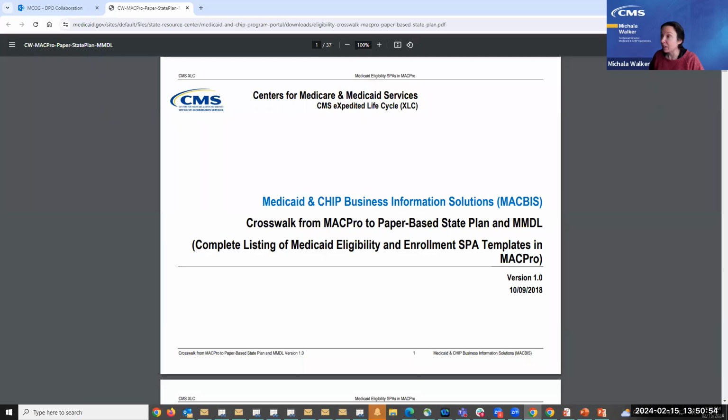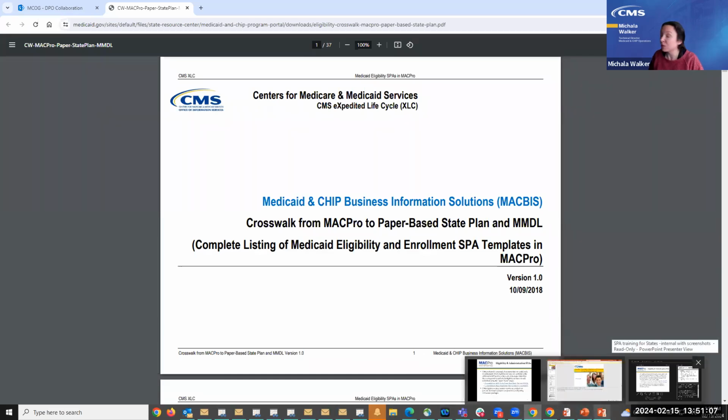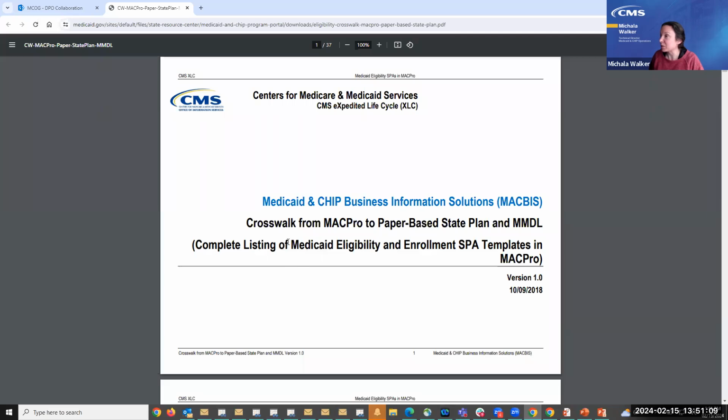Some RUs are available in MacPro, but not listed in the crosswalk documents that we just described. Those RUs include the 12-month postpartum continuous eligibility and former foster care RUs. So Ford is showing us the crosswalk from MacPro to the paper-based state plan and MMDL. And we're going to walk through a hypothetical example of how to use the crosswalk document.